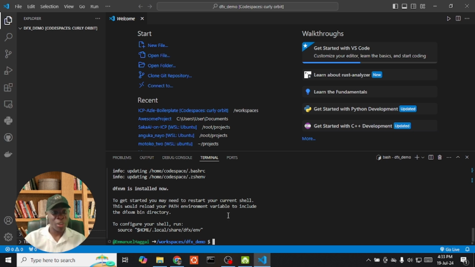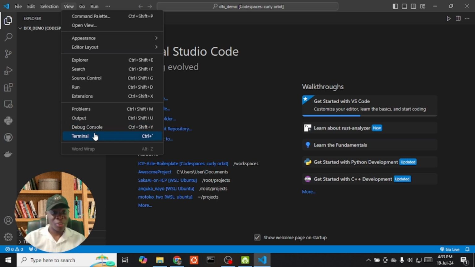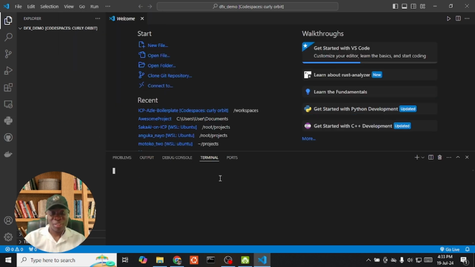Fantastic. Then I think we'll need to restart the shell, or basically you can run this command, but I'll just go the hard way again and reload the terminal. Fantastic. Now we are going to check if DFX has been installed: dfx --version. Fantastic, and you'll see that DFX version 0.21.0 has been installed.